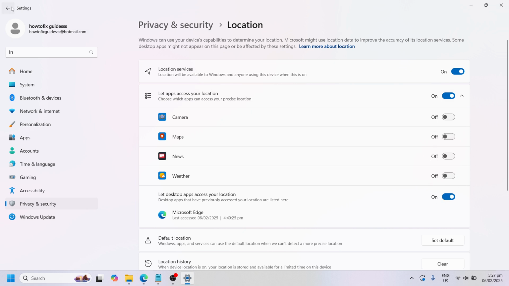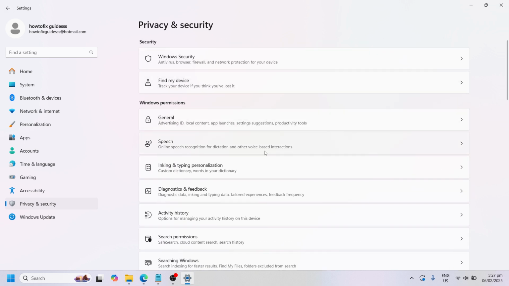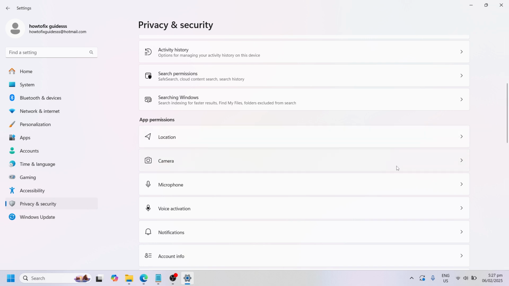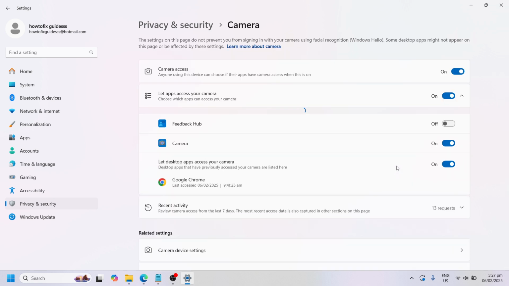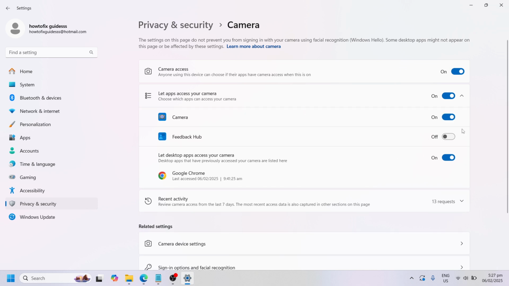Okay? And might as well, here, just scroll down again, and in the Camera, you need to make sure that you disable the access of this camera and the Feedback Hub, because again, this will just consume data.